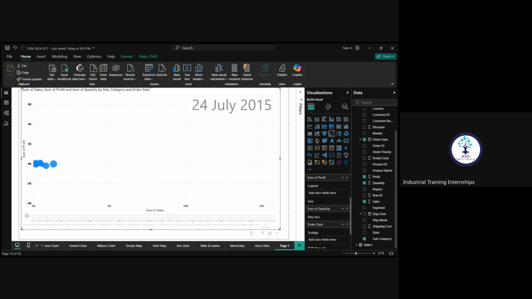Okay, does anyone have any question regarding the scatter plot chart? I think you understood how to create the scatter plot chart or animated scatter plot chart.